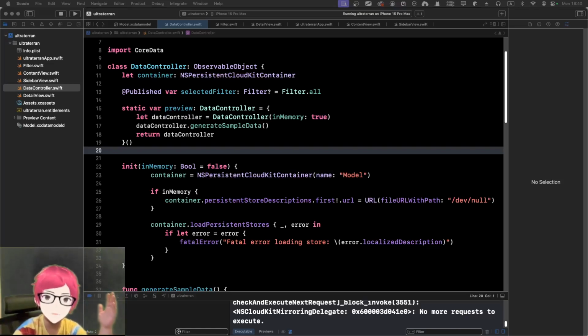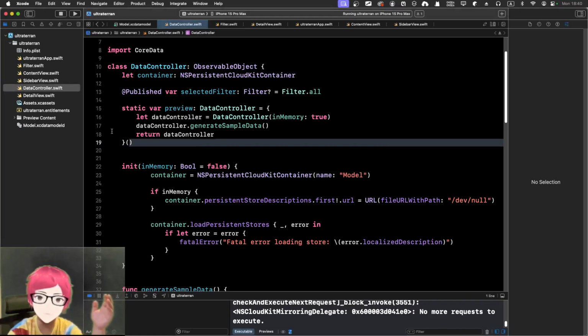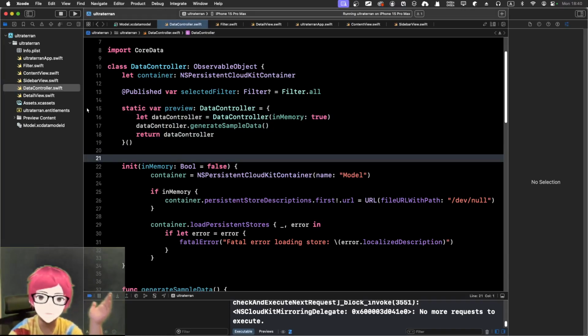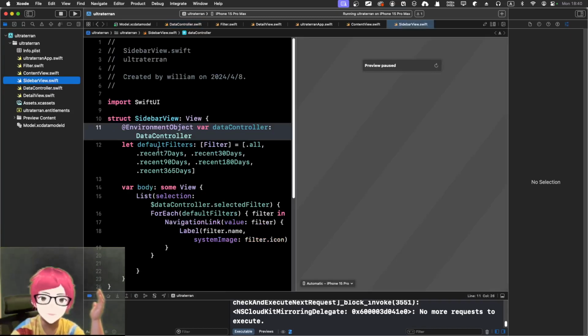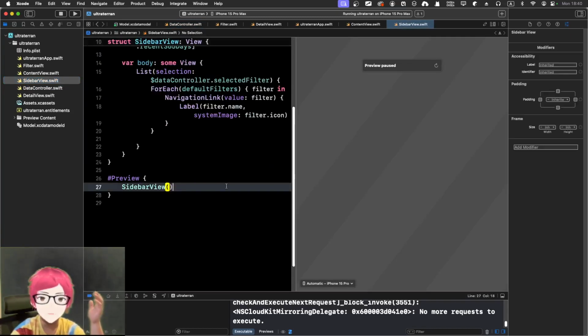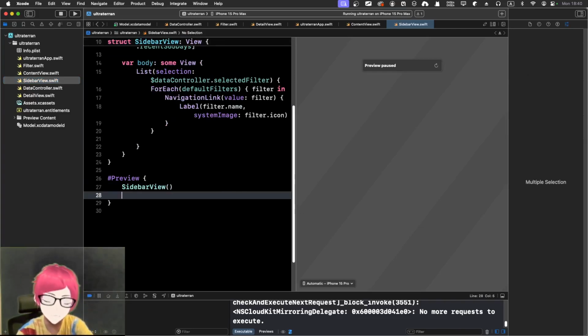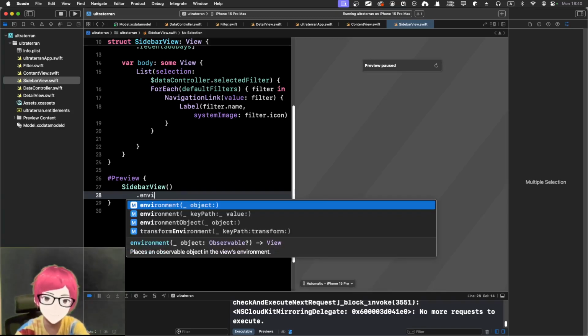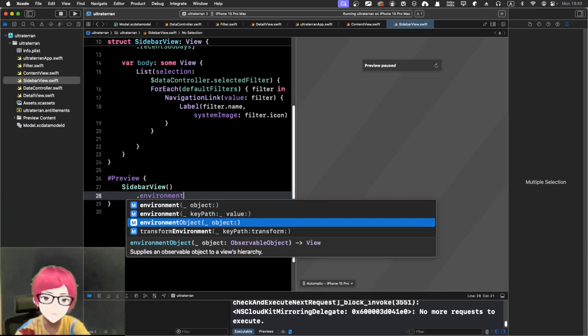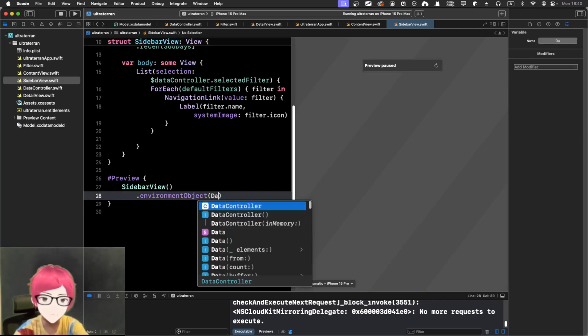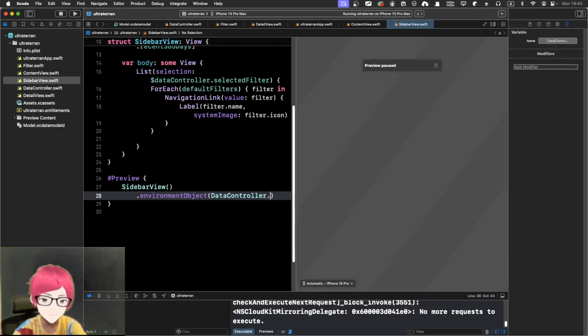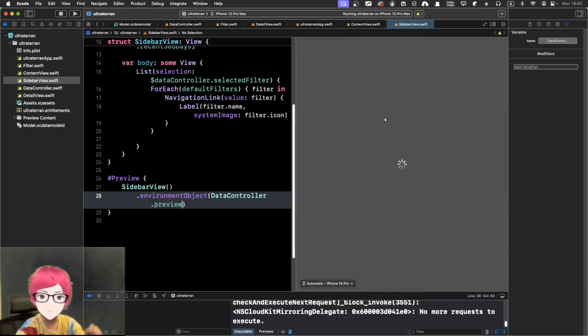Alright, let's continue our journey. So remember we got the preview here, and we can now use this as a preview. So we can go back to, I think we got the sidebar view here, and we can reference the preview by just injecting the environment object. And we got to reference the data controller again to get our preview. Okay, so hopefully, fingers crossed, this will work.